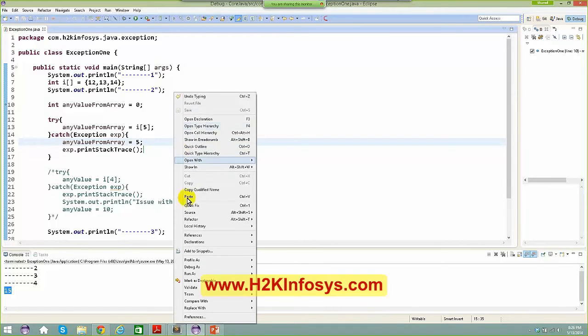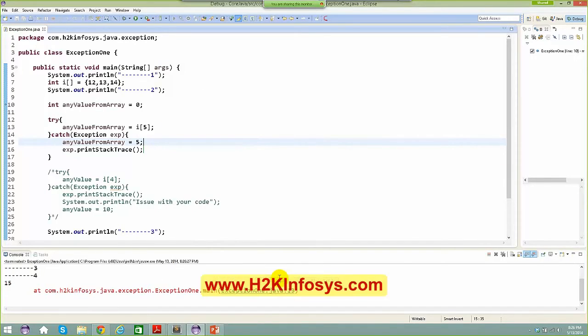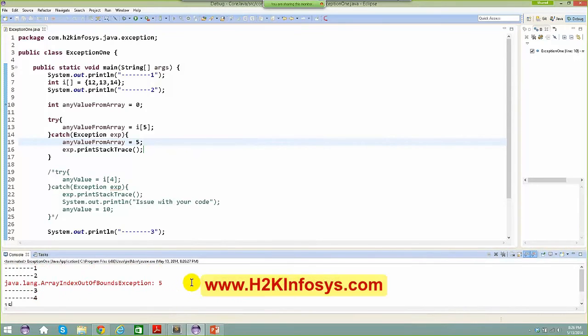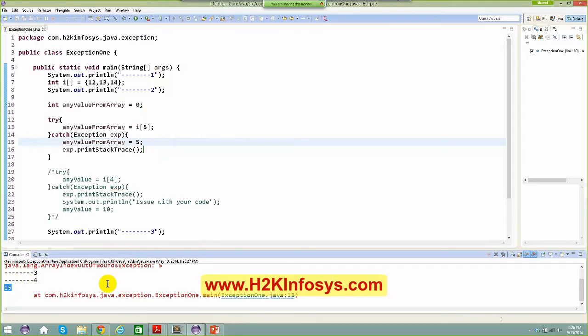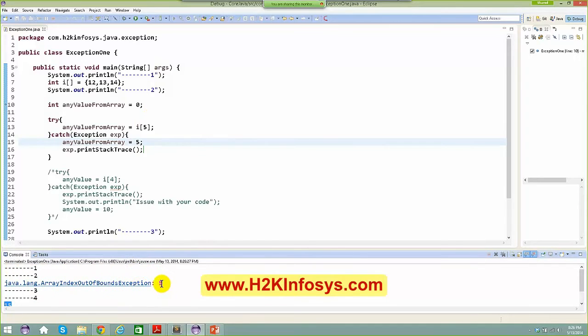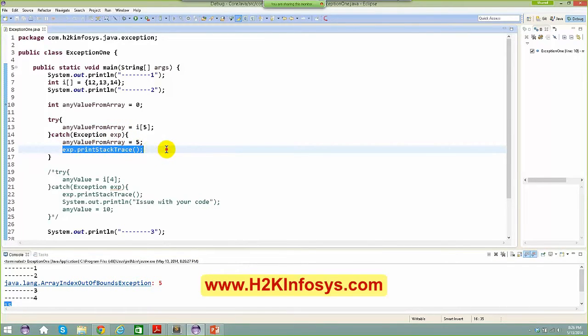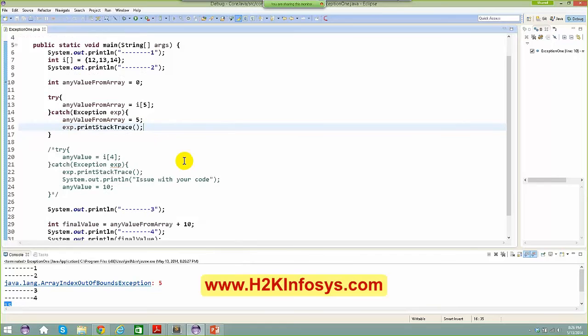Okay, so right click, run as Java application. Now see, I'm trying to run my application, everything went fine, I even got the result, but I have basically got an array index out of bound exception. So this basically came up from exp.printStackTrace. Is that clear to everyone?